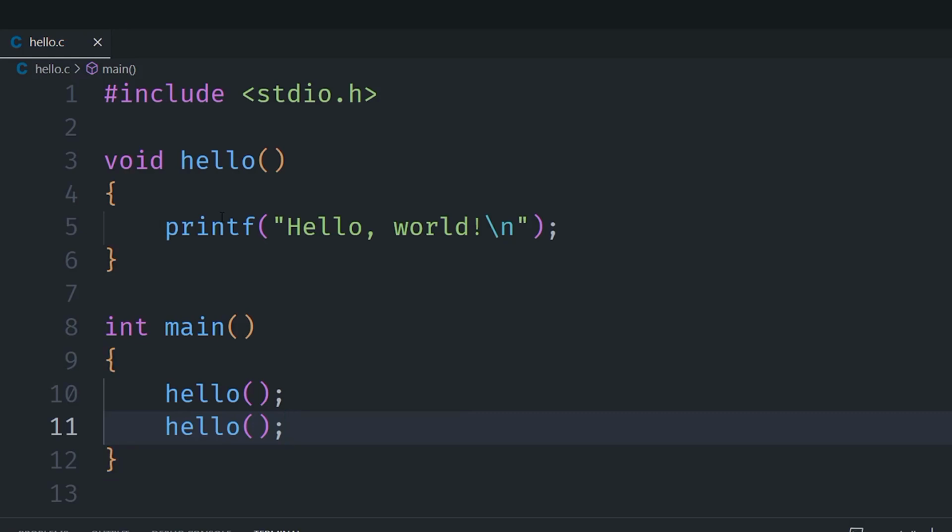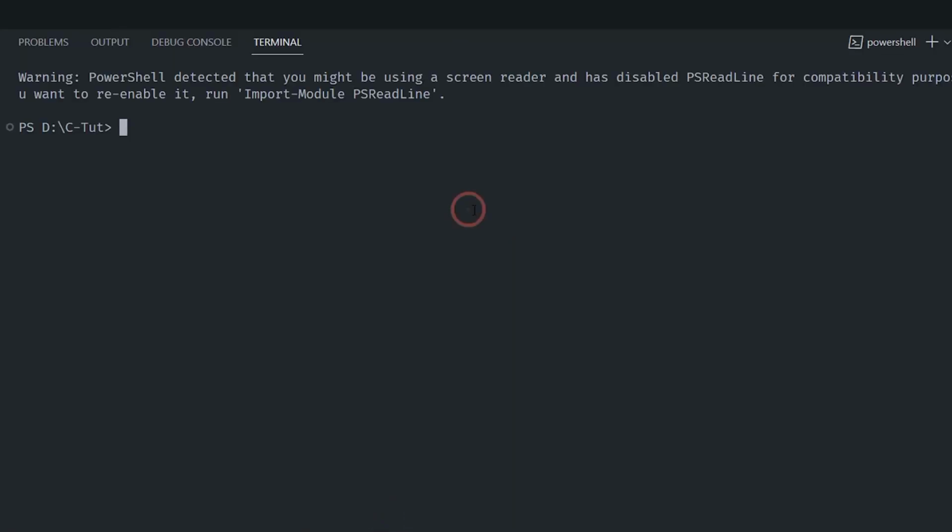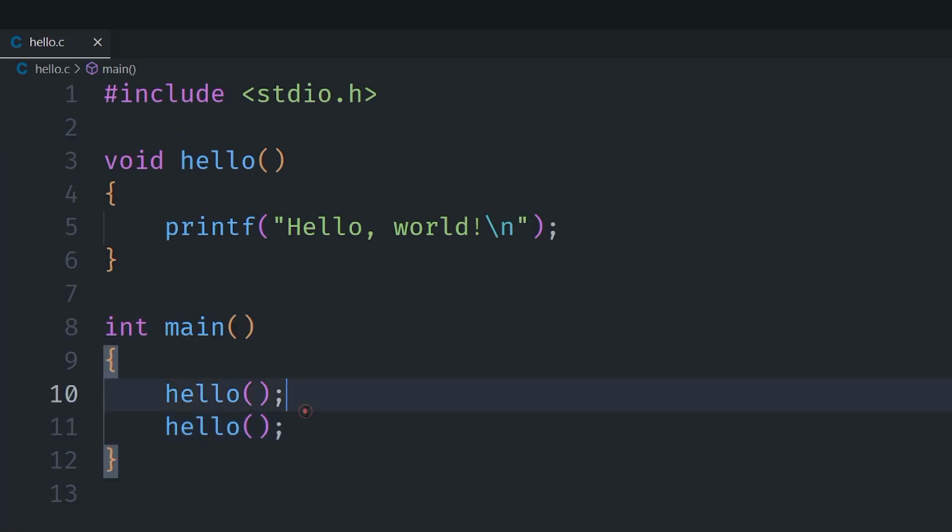So if I open up my terminal and say gcc hello.c, which is still the name of our program, and then I run it by saying a.exe, you can see it says hello world twice. So this function was called as we wanted it to.